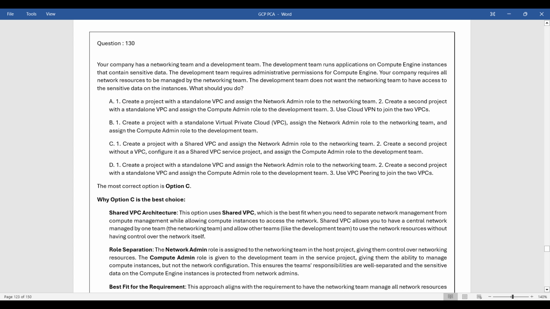C. 1. Create a project with a shared VPC and assign the network admin role to the networking team. 2. Create a second project without a VPC, configure it as a shared VPC service project, and assign the compute admin role to the development team. D. 1. Create a project with a standalone VPC and assign the network admin role to the networking team. 2. Create a second project with a standalone VPC and assign the compute admin role to the development team. 3. Use VPC peering to join the two VPCs. The most correct option is option C.